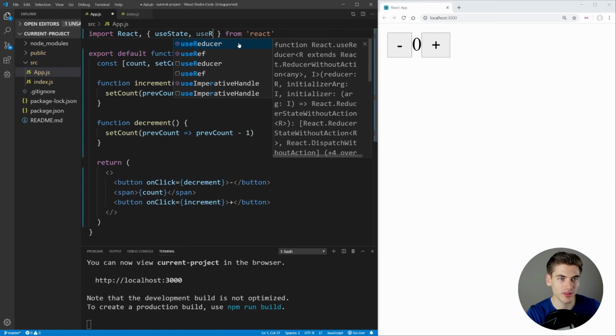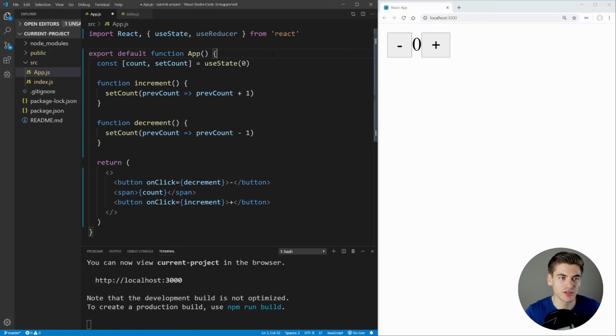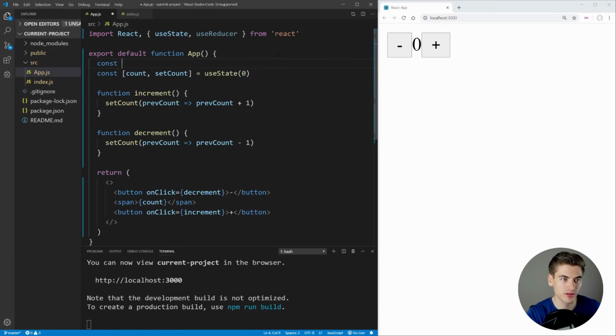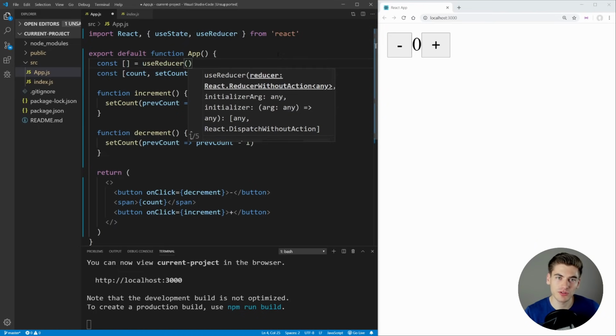So let's just import that useReducer hook. And to use useReducer, we come down here. It's going to return to us an array. And then we can just say useReducer. And this function is going to take two different parameters to start. We're going to have a reducer, which is a function that we perform on our state to get new state. And it's also going to have an initial value.